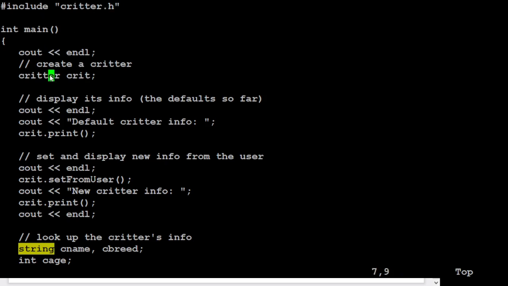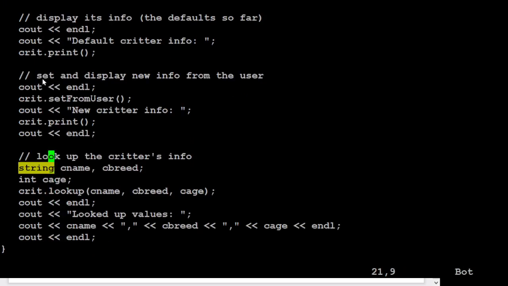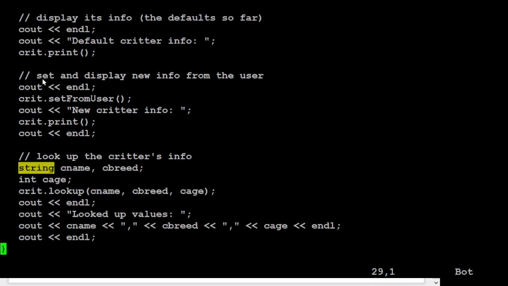So the main routine can go through and use critter the way it was defined in that critter.h file. So I can create variables of type critter. I'll call this one crit. And what we'll do is, first off, we'll call the print method just to show that the default values actually got set for our critter. And then we'll call set from user and get them to enter a name, a breed, and an age for it. And we'll print that out to make sure it worked. And then we'll try that lookup function. So I'll have strings for name, breed, and age, and I'll just look up those values from the critter and print those out just to show that that worked. And again, hopefully at the beginning, where crit is declared, we should see the constructor run. And at the end, when crit ceases to exist, we should see the destructor run. So we'll just see if that works out.